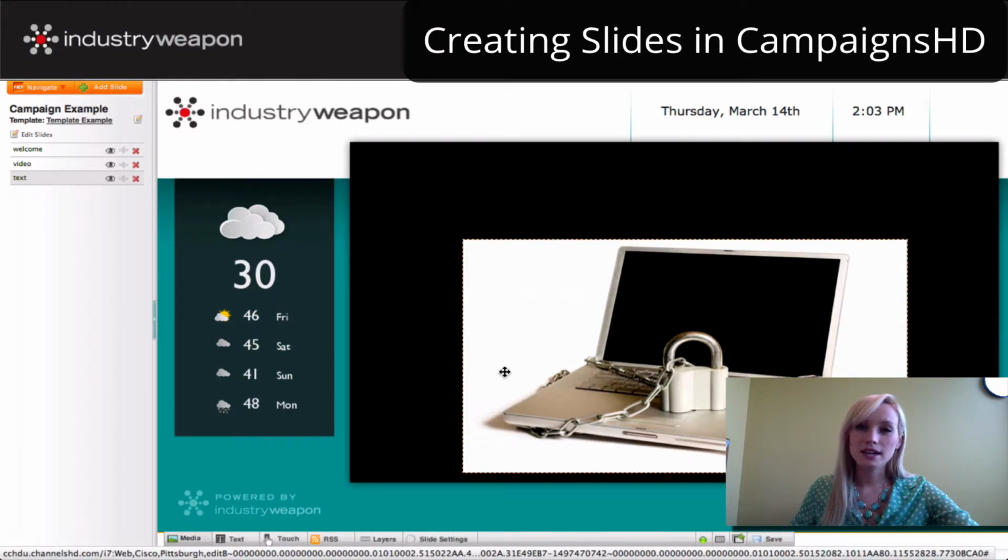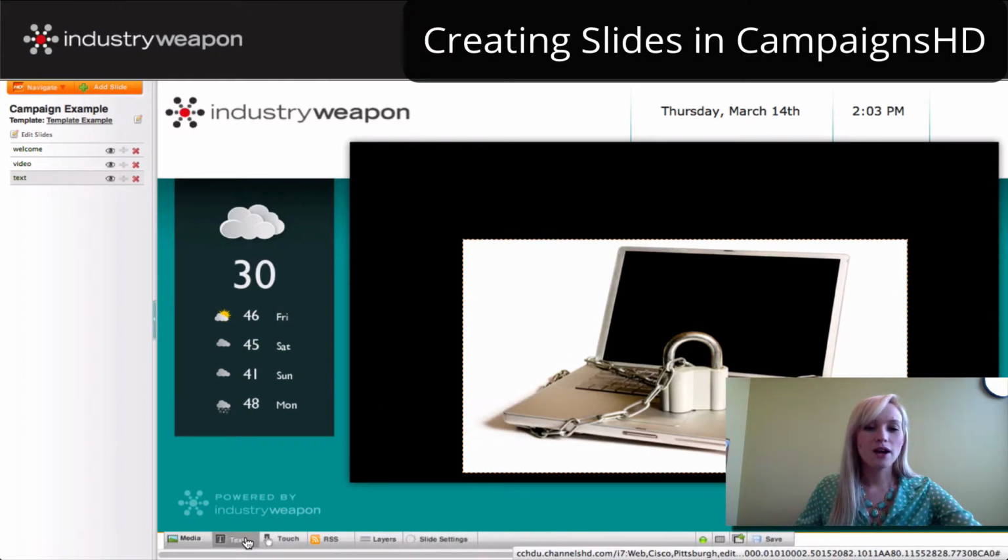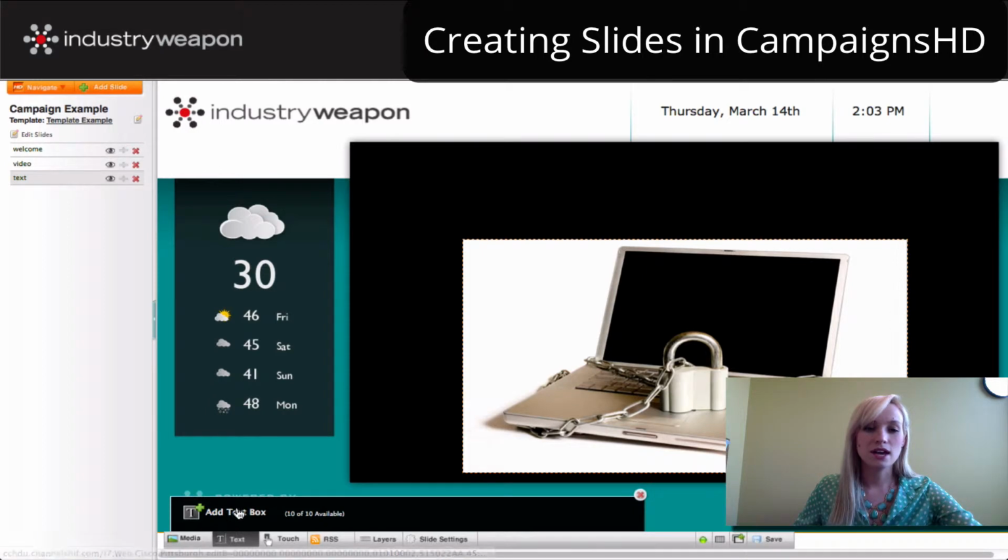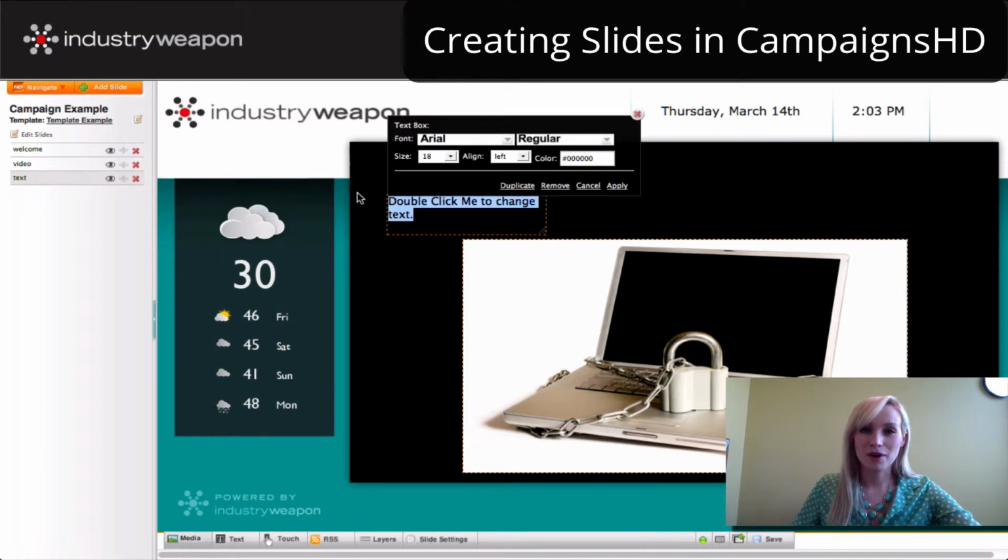Once I have sized this, I can now add a text box. I'll go down to the bottom and hit the text option and select to add a text box. You can add up to 10 of these. These are simple text editors, so do not copy and paste from something like a Word document. Instead, type your message in. Once it generates that text box in the top left-hand corner, I can double click it and start making changes.